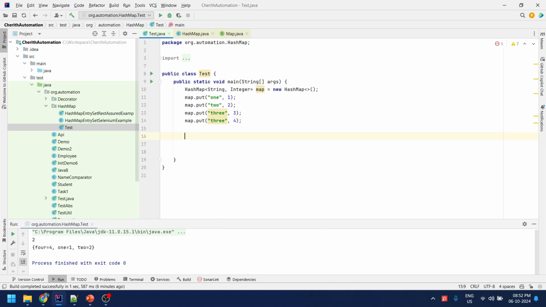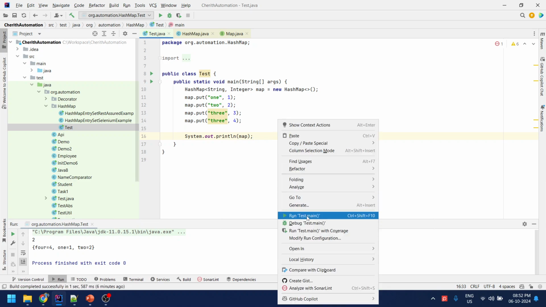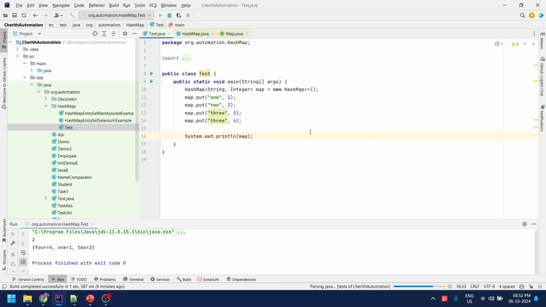Okay, so let me print this hash map. So 1 1, 2 2 and 3 4. That means the value for key 3 is being overwritten by this new value for the same key.